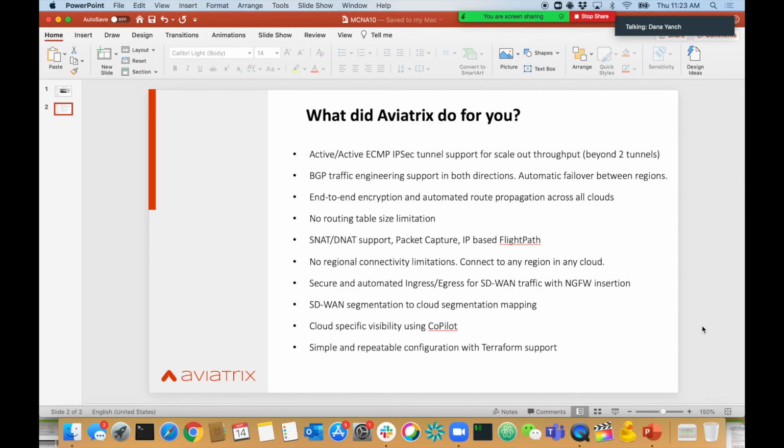We also had strategic places in the network to enable source NAT and destination NAT. We could do packet capture, and we could leverage some of our troubleshooting tools like Flight Path because it's leveraging the Aviatrix environment. We don't have any regional connectivity limitations because you can put Aviatrix transit architectures anywhere, in any region, in any cloud. We also had a point of delineation for secure and automated ingress and egress for that SD-WAN traffic. We didn't show it in this video, but we could have inserted another next generation firewall cluster for that north-south traffic pattern. If we had segmentation, we could carry this segmentation end to end.